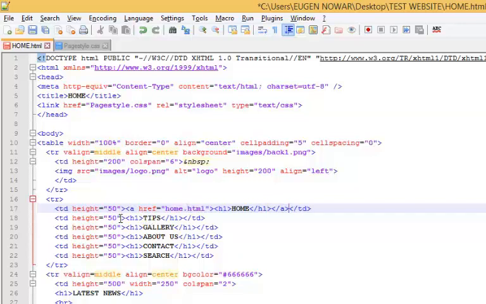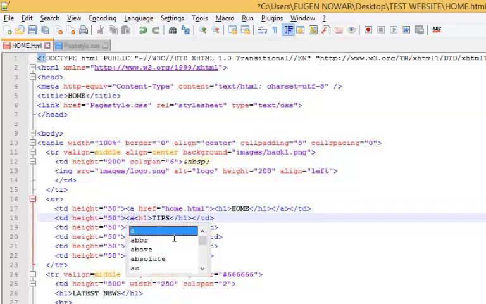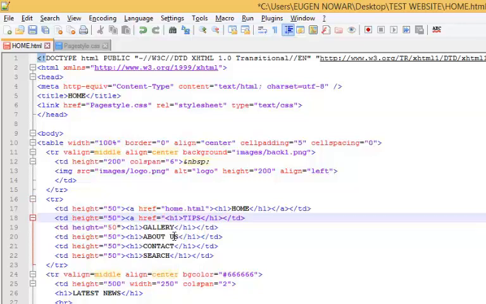Okay, it's done. Now let's do the same thing for tips. The href reference, and now I'm going to put the name of the second page, tips.html. Remember that file extensions are important all the time. Now I have this home and tips. Let's save and let's test.